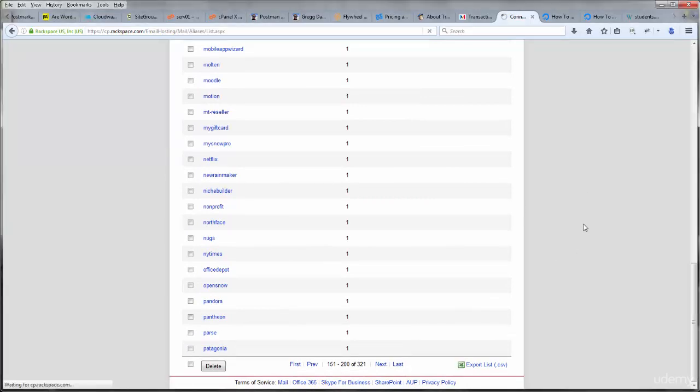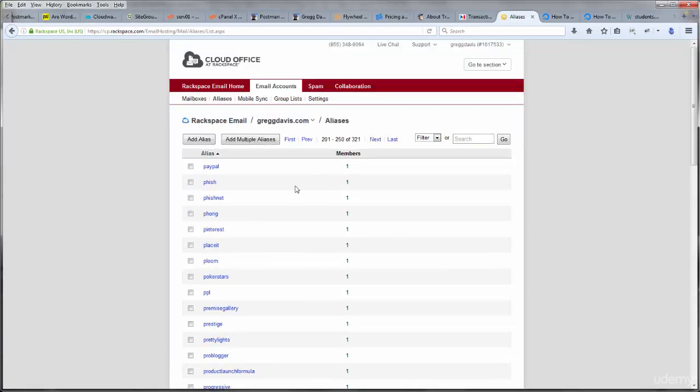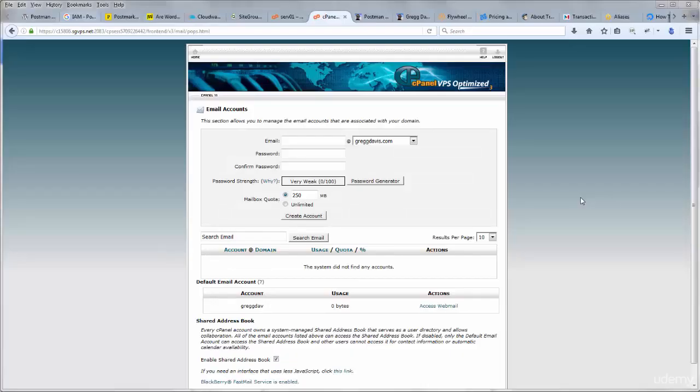One of the great things about Rackspace apps and Rackspace email services is that you can have unlimited number of aliases pointing to an email address at your Rackspace account.